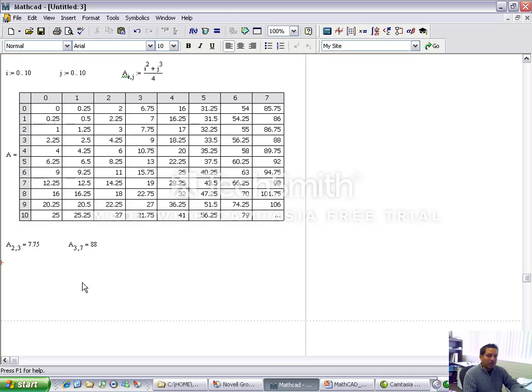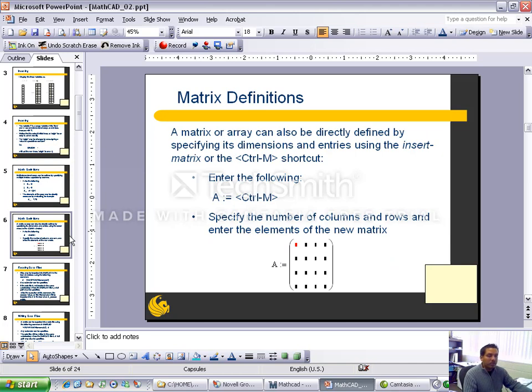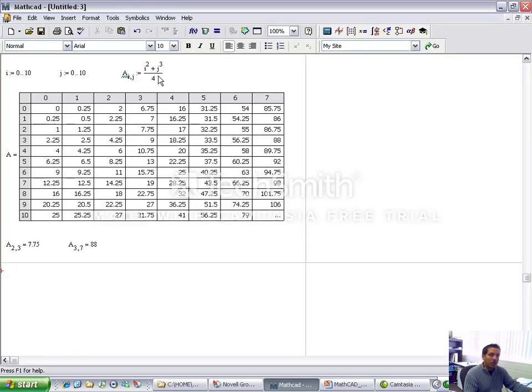Okay, so now we have a matrix. We can also input a matrix, or a vector for that matter, directly by hand, by inserting a matrix from the menu, or just using Ctrl M to insert a matrix. So we can define A, for example, and then use the definition equal, and use Control M or go to the menu and say Insert Matrix and specify the number of columns and rows, and then enter every single element of the matrix by hand. That's sometimes tedious, but sometimes it's the only way we can enter the value of a matrix if we don't have a definition like this, or if it doesn't come from another source.